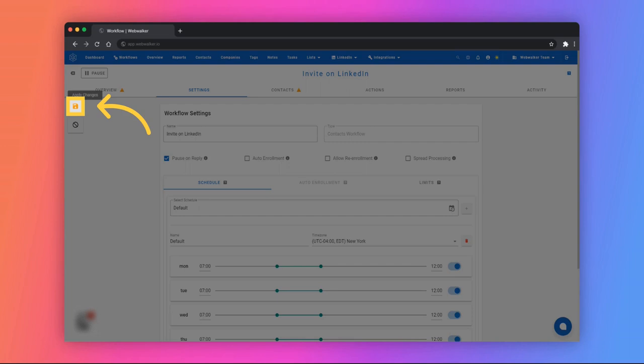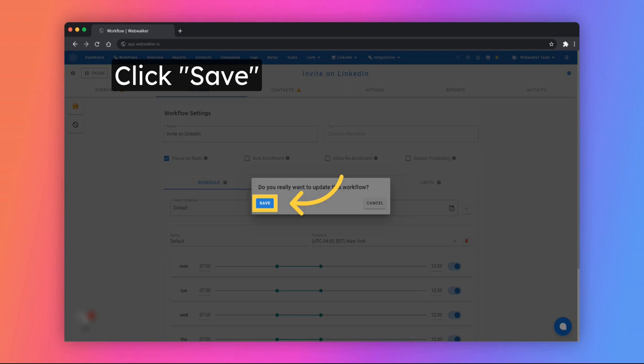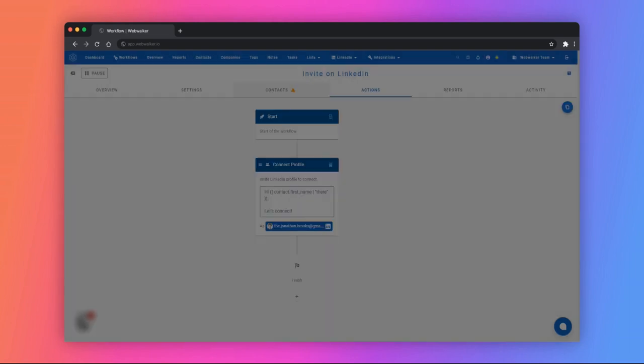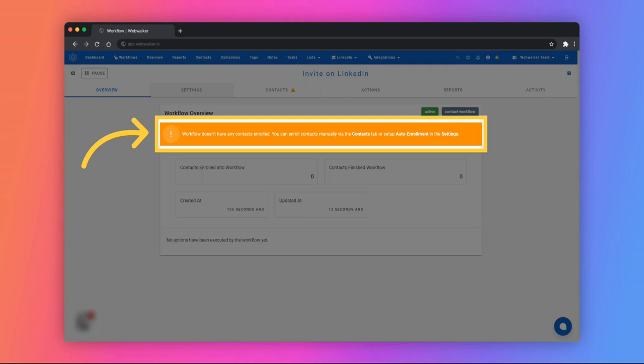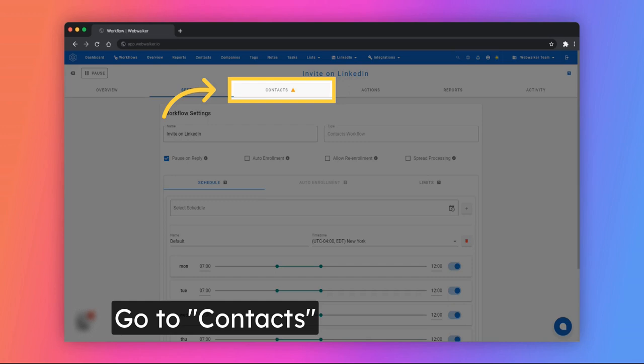Now let's save our changes to the workflow. Click at the Apply Changes icon. Then click Save to confirm the changes. Now our workflow is almost ready. The unnecessary actions have been removed and the schedule has been set. The only thing missing are the contacts that we want to get invited on LinkedIn. Let's go to the Contacts tab and add some contacts.